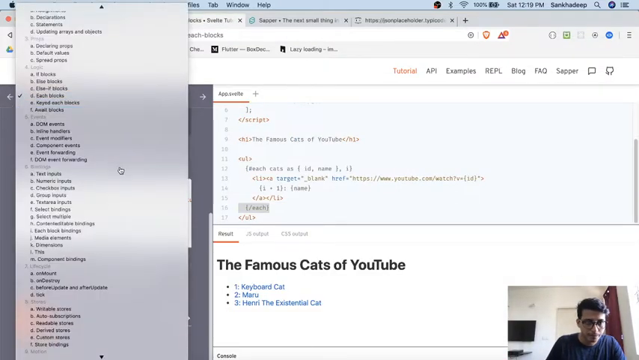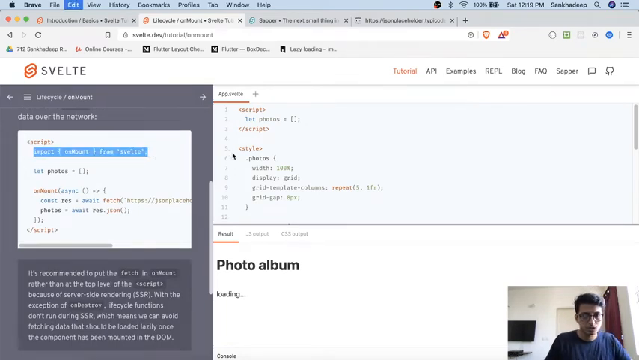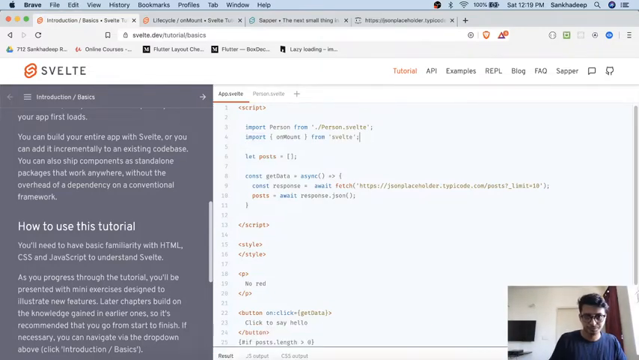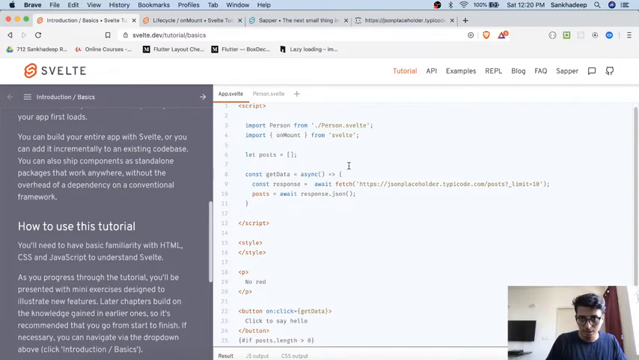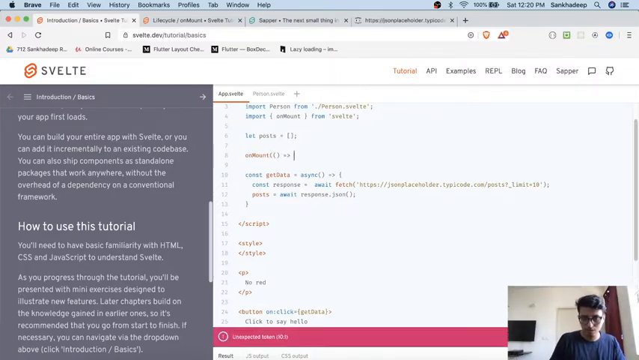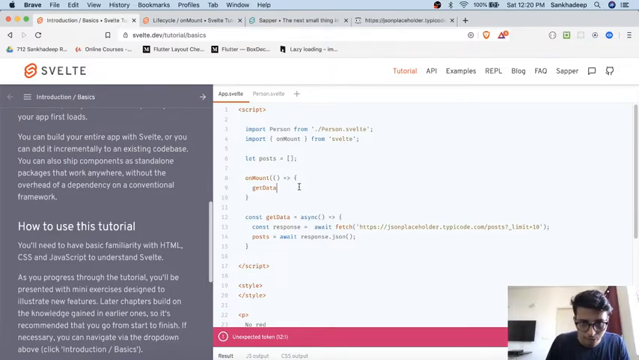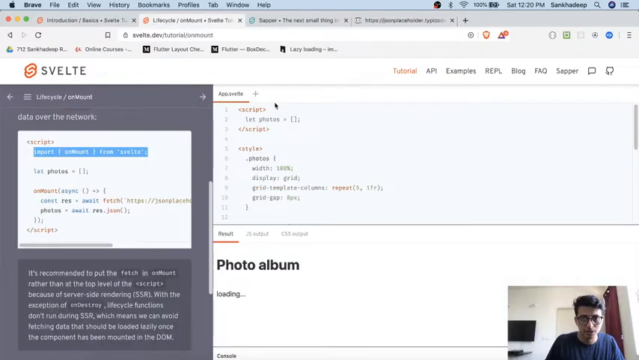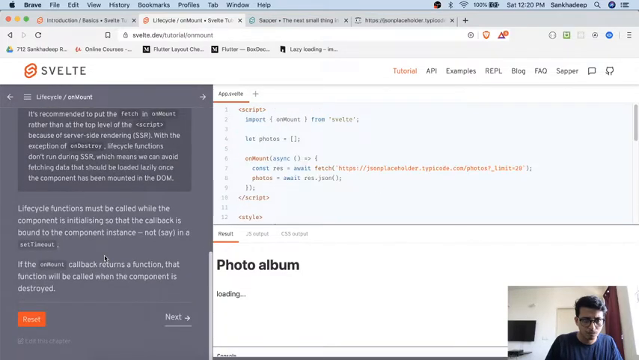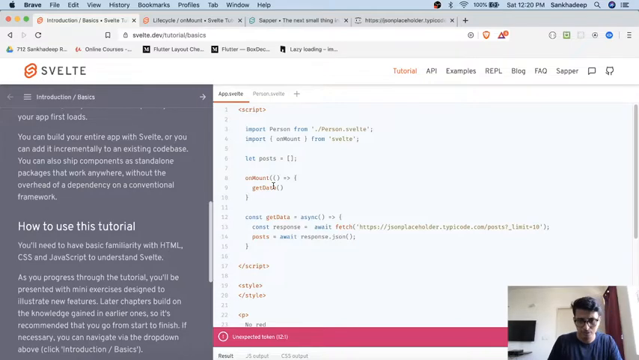Okay, if we take a look at this here, this I think I should be able to find easier. So import onMount from Svelte. This is the onMount function inside script. I would say onMount, I'll call get data. There's an unexpected token in line 12. Oh, sorry. onMount get data. What am I missing here? Okay, I think I did not close this bracket here.